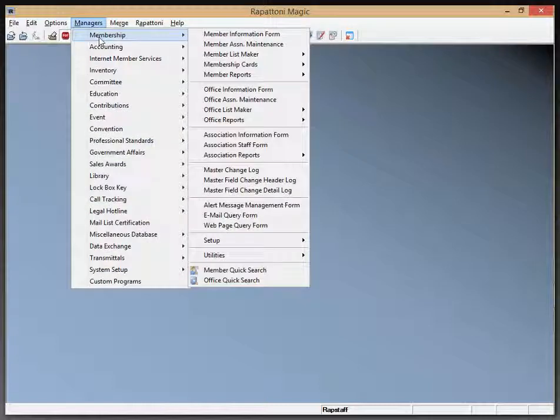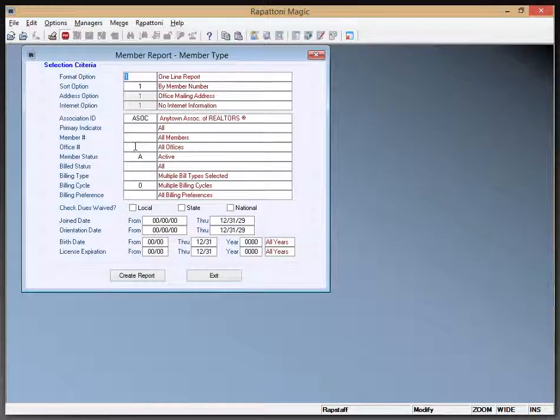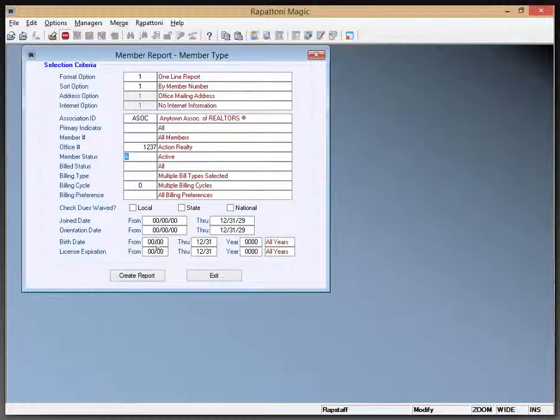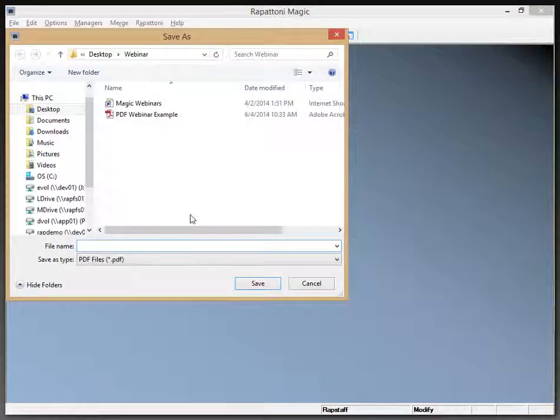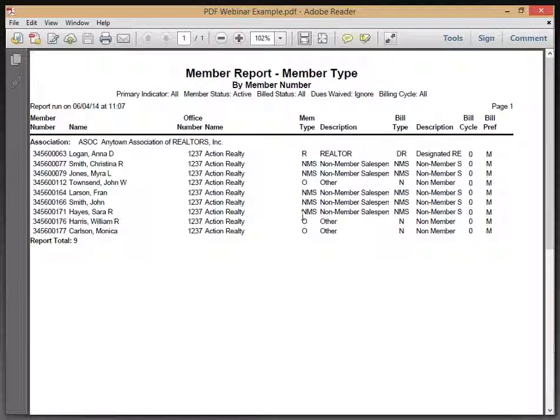We're going to run a very quick report for you. We're only going to select one office in our member report so that we can let you see how simple this is and how convenient. You click Create Report. There's no need to redirect it at all. Click Yes, and you'll see that Magic will ask you where you want to store the document. In our case, we're just storing it to the desktop. We're going to overwrite an existing document. And Magic automatically allows you to preview that document in PDF format. This gives you a lot more flexibility than the usual way, and it also allows you to save a little bit of paper.